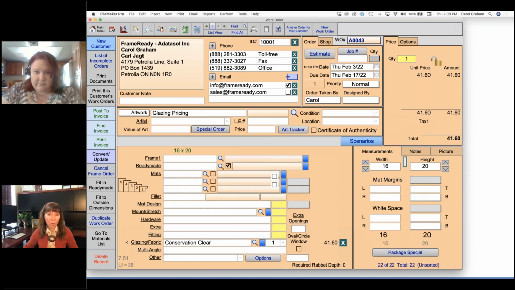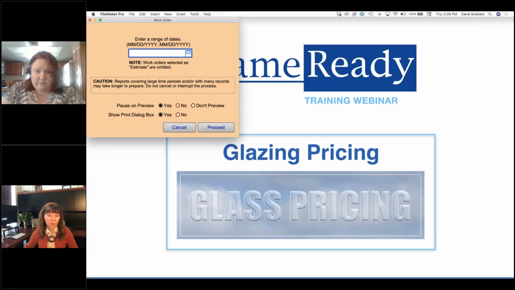Going up to reports, at the top of the screen, there's a great report in here called the glass usage report. And when you click on that, it's going to ask you for a date range. So go ahead and enter in your date range. My suggestion would be that you do a good chunk of time, maybe 6 months or a year. It will take a little while for it to do that report depending on your volume.